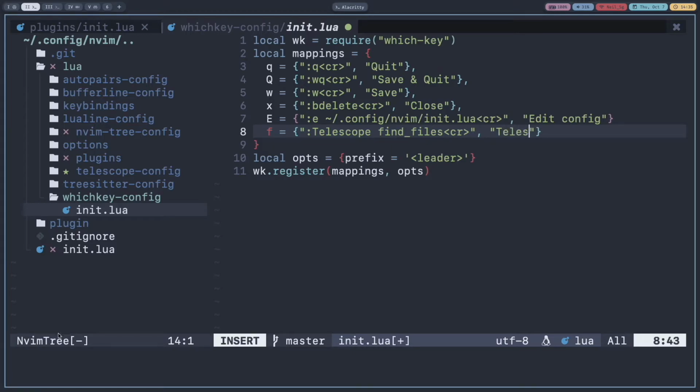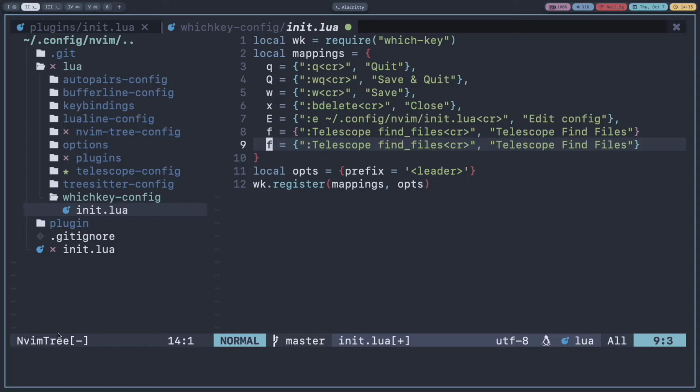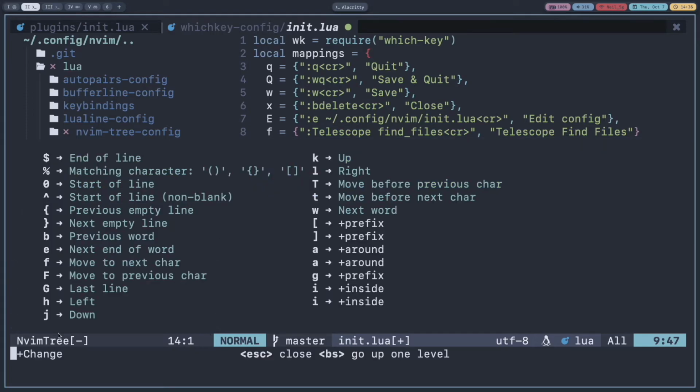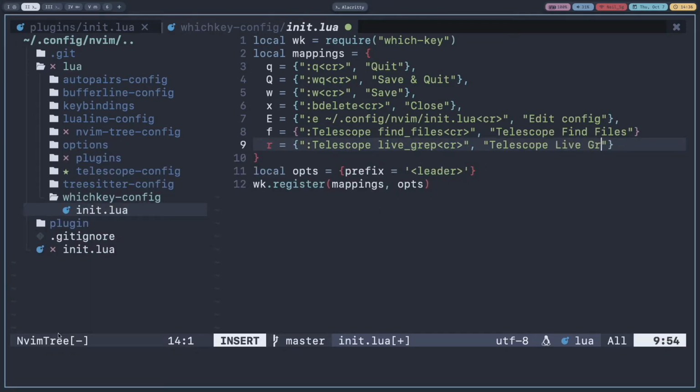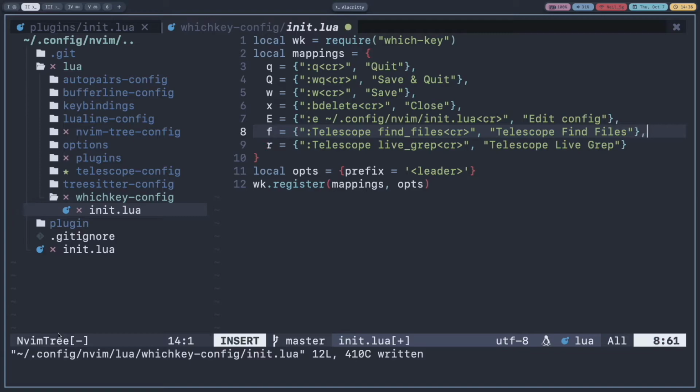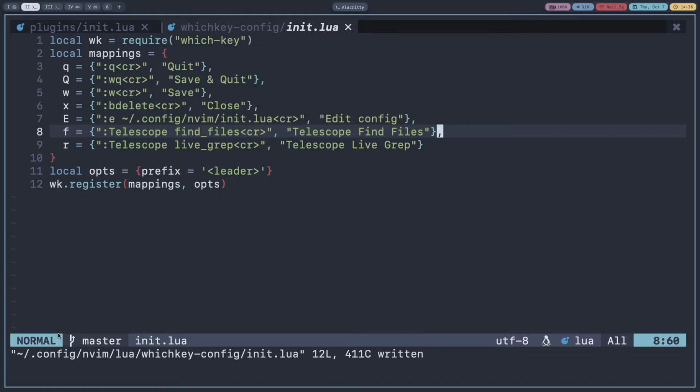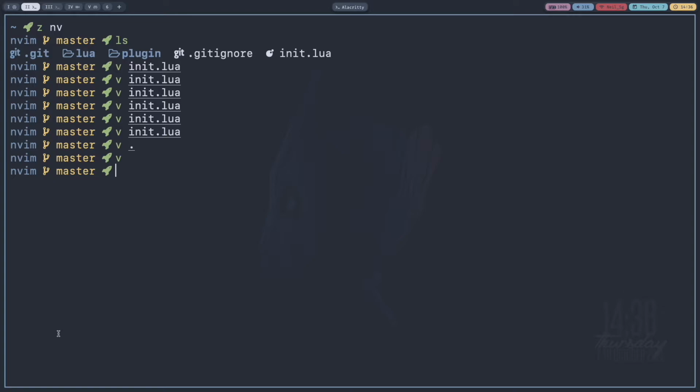Let's add a title for it: telescope find files. Okay, now I just noticed we need to add a comma here also, and let's do space R, space R to telescope live_grep. This is what we need ripgrep for, and telescope live grep here, and also we need a comma here. Okay, now let's try that.